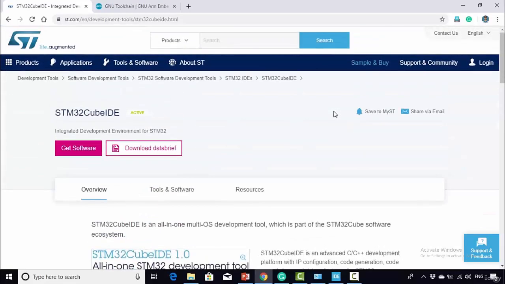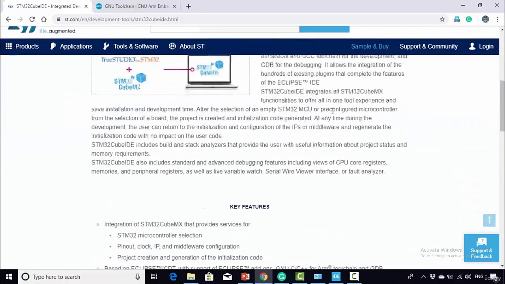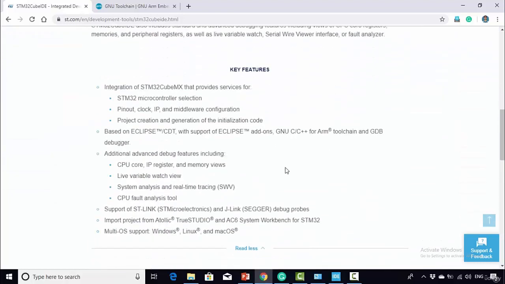Let's see some of the features of this STM32Cube IDE. On this web page, they have listed some of the key features of this IDE. Let's understand which features are important to us. The very important thing is it supports all the OS platforms. Why? Because it is based on Eclipse. That's why multi-OS support. So that's the good news.